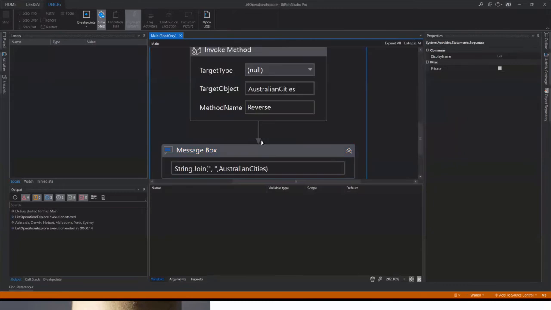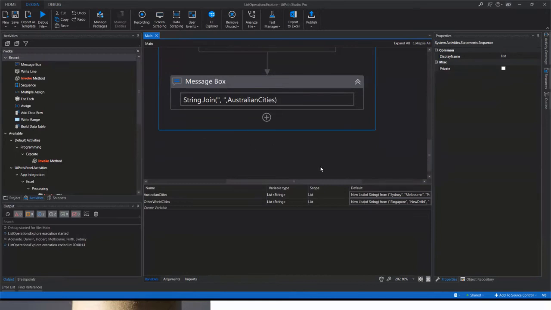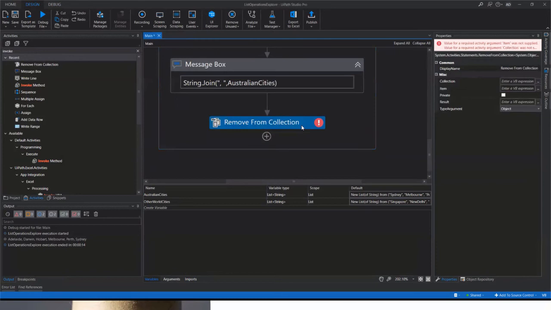Also, you can do other operations as well. This is a collection as I told, so you can add to the collection or remove from the collection. We'll remove from the collection now because we already added to the collection. So we write remove from collection. We need to give the collection name, which is the Australian cities, and the correct item name, otherwise you will get some exception. So I give Sydney, right? The type argument is important, so you need to give string.